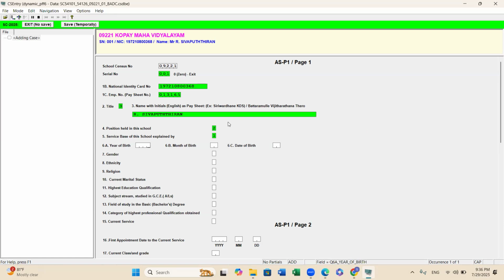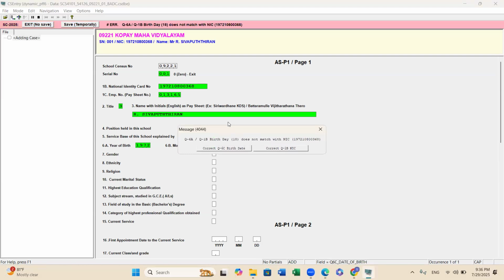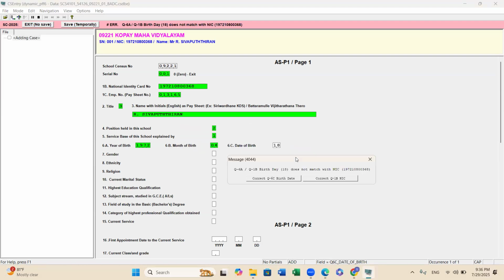His birthday, 1972, month of April. Then the date he mentioned is 18. Then this type of thing, this NIC does not match with the date we entered, so this program automatically tells us this is not consistent with the NIC.